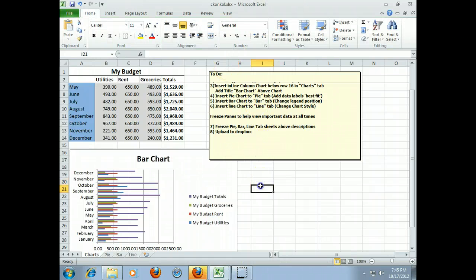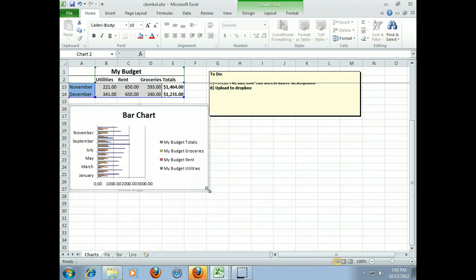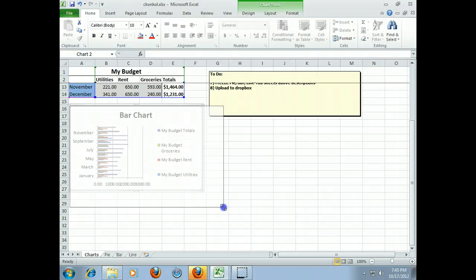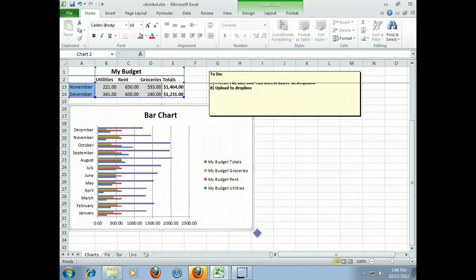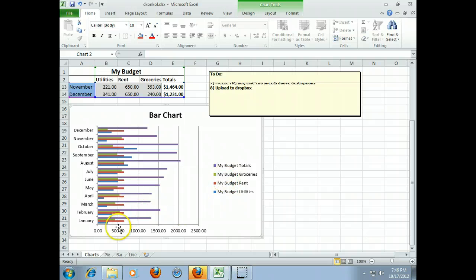Okay, and then what's cool too is you can actually resize this, and it'll resize the data as well, if you can see there. But the problem is, you'll notice it gets jumbled together, the data does. So it needs to be big enough to where you can still see your legend here and the numbers, and it's ranging from 0 to 2,500 it looks like.